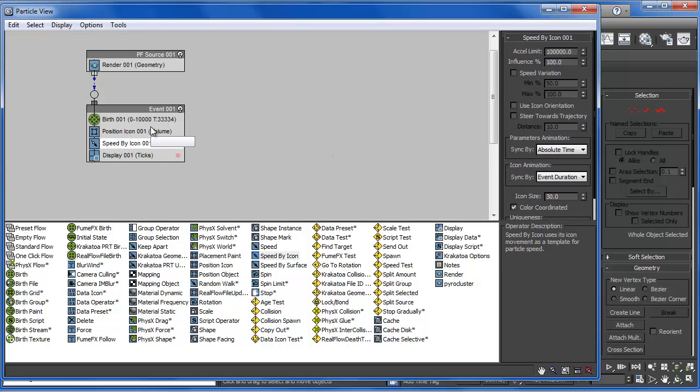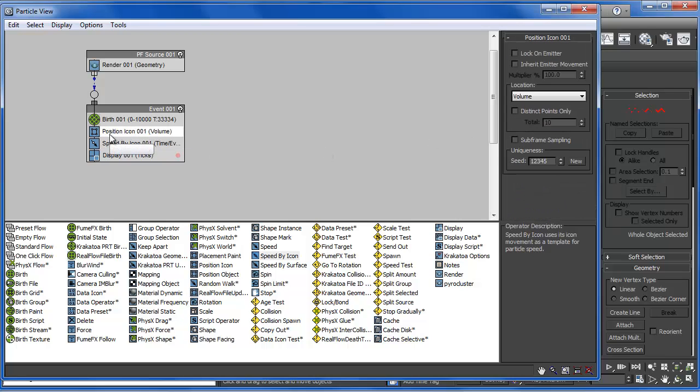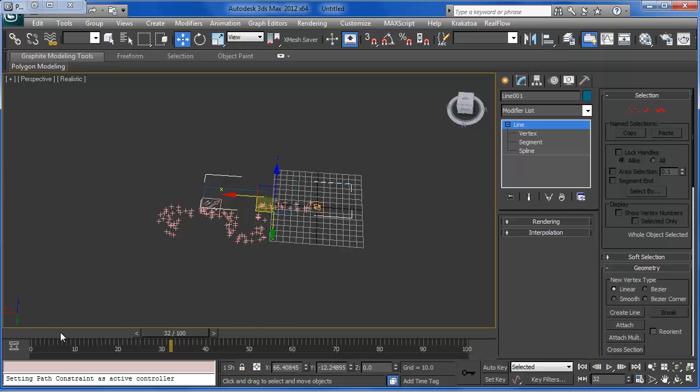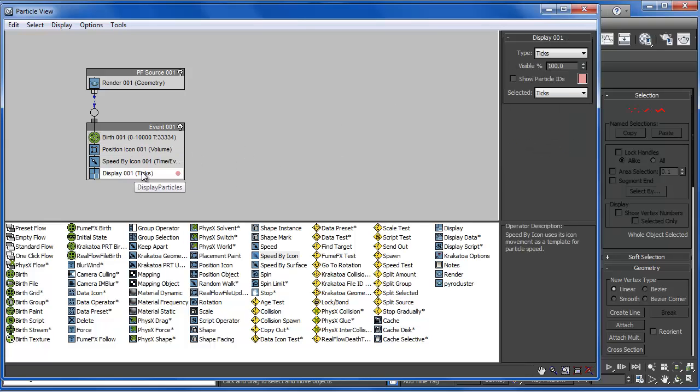So this is it. Also, we want to go to position icon. For now, we'll use position icon, but later in this or the next technique, I'll show you how to birth it from a texture. So let's set this to distinct points only, to have only 10 points, and location volume. So now we should have something like this. Also, let's change the display to dots, like so, and increase the particle count.